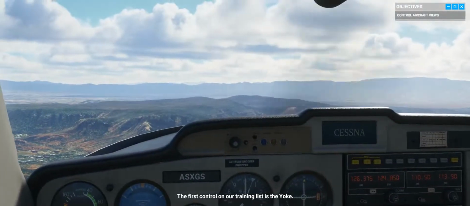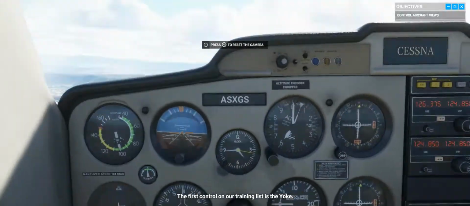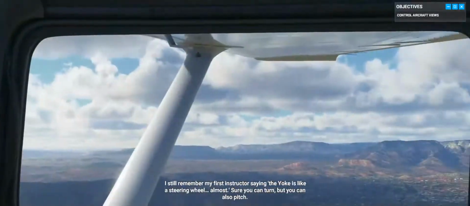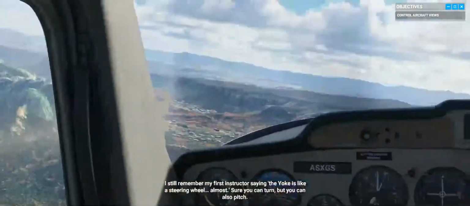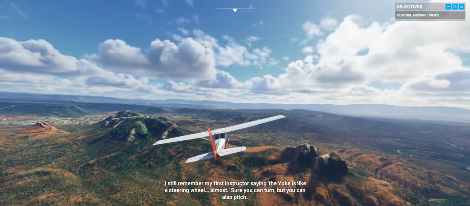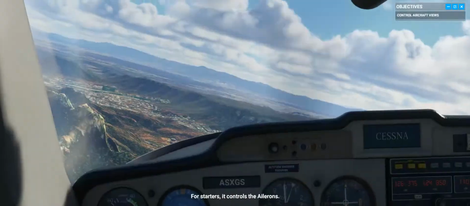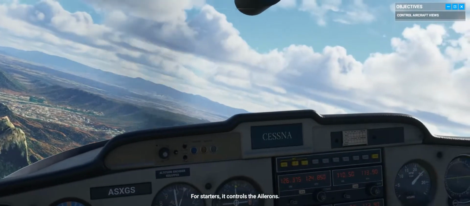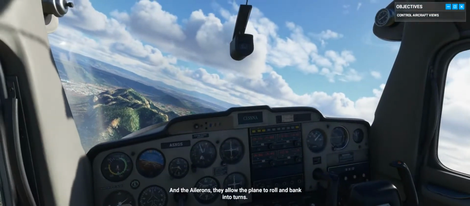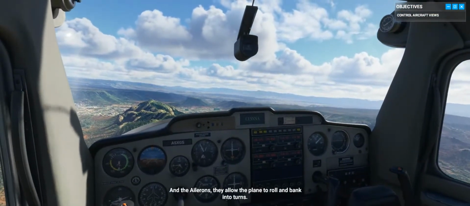The first control on our training list is the yoke. I still remember my first instructor saying the yoke is like a steering wheel. Almost. Sure, you can turn, but you can also pitch. For starters, it controls the ailerons. And the ailerons allow the plane to roll and bank into turns.